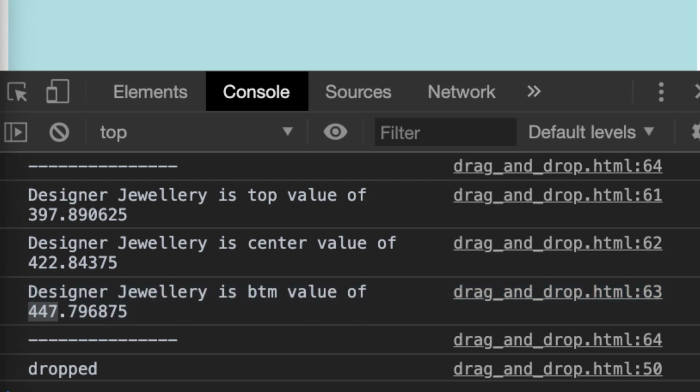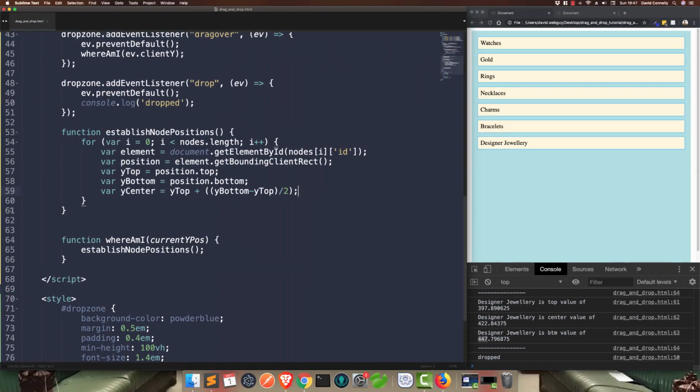I would say yes. And the good news is, since we're dealing with JavaScript objects, we can add this on to our array as a property. So we can say y pos, or y position. And there you go. So every time we fire establish node positions, it's going to look at what's on the page and it's going to give us the positions with the y-axis of the nodes that are on the page. Kind of cool, right?